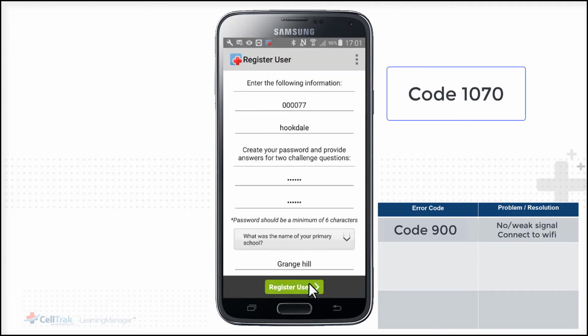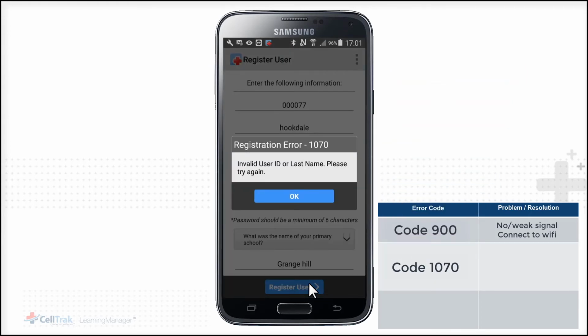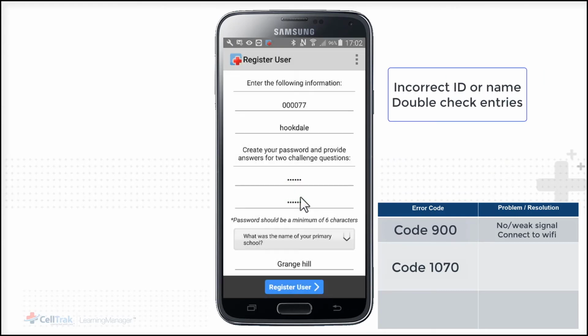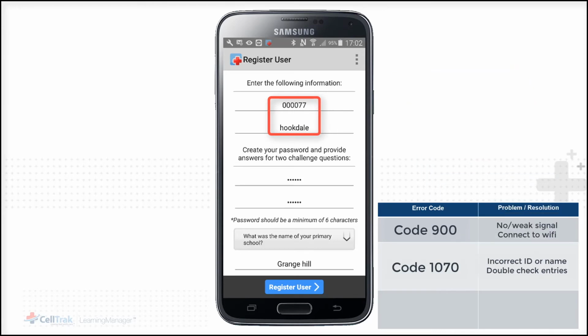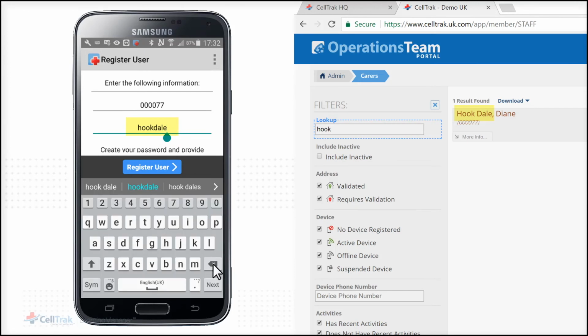Next is error code 1070. Member key and last name combination is not valid. This error code means the user ID number or the last name as entered into the device has not been recognized. To resolve this error, double-check the number you have entered or the spelling of the last name, as it may be incorrect. Remember, user's last name needs to appear exactly as it does in the CellTrak system. If necessary, contact your CellTrak implementation manager or IT support and confirm the correct ID number and the format and spelling of the last name.